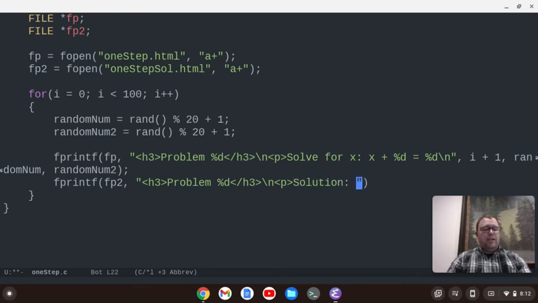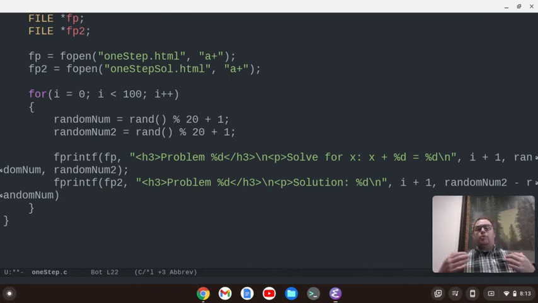And then the solution is going to be just another integer, which we're going to have the program calculate for us. We're going to pass in for our first integer I plus 1, and for our second integer random number 2 minus random number. Because we subtract random number from both sides, like subtracting 5 from both sides in our original problem, x plus 5 equals 7.